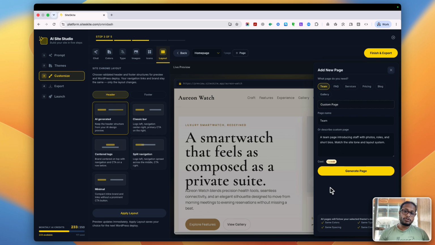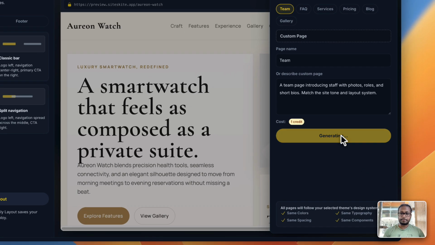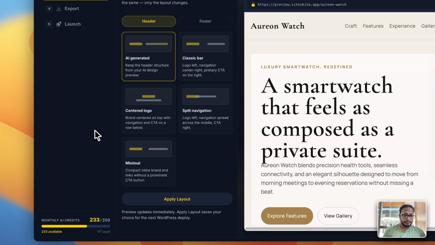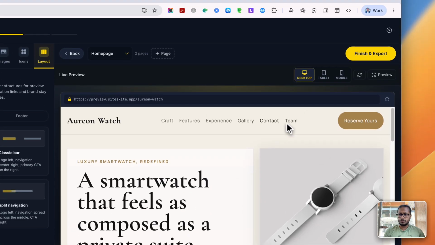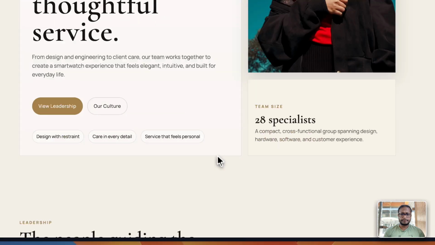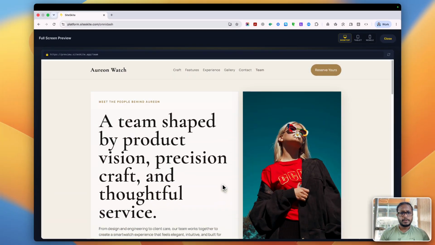Okay. So each new page, when we generate it, consumes 1 credit. Remember that. So I'm generating the page. It will take 5 to 10 seconds. So without delaying, I'm pausing the video. Yes, it didn't take 5 to 10, even just 2 3 seconds it took. So the team page is ready. Let me click on the team page. Full screen. Yes. Fine.